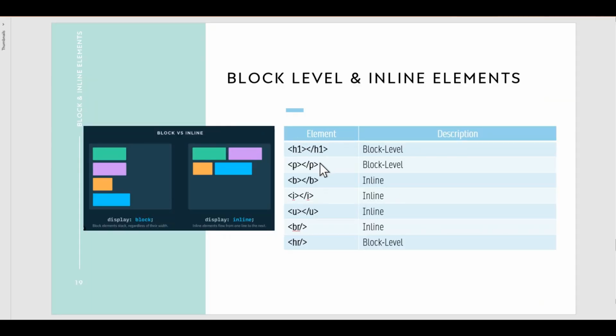If we think about it as well, what are the other block level elements? If we think about the paragraph tags, paragraphs are going to be block level. They're going to behave exactly the same way as H1 elements. And then also this horizontal ruler, or horizontal line, that we looked at. So let's have a look at those.